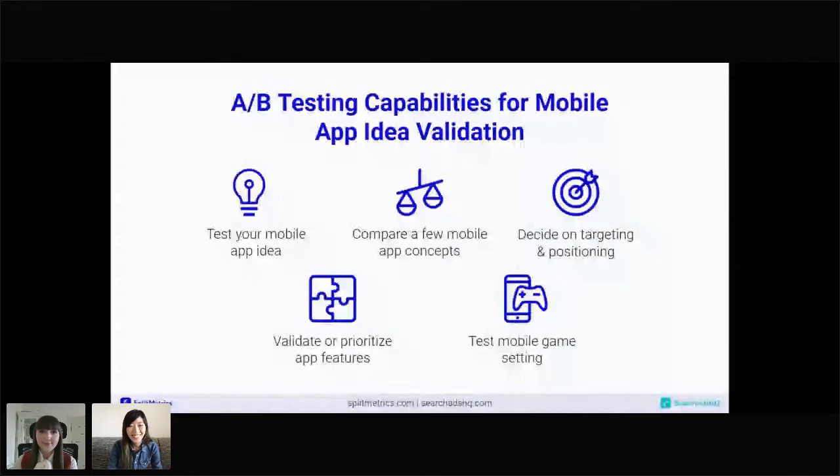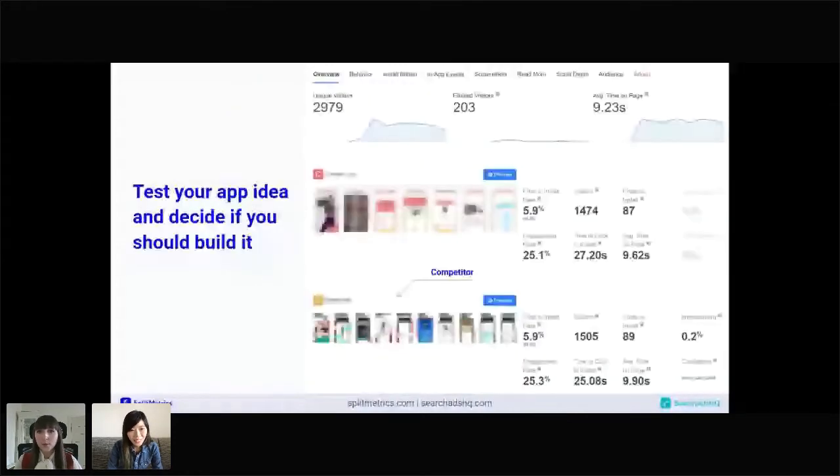Yeah, sounds good. So what should you do to validate your app idea? Show your app prototype to your target audience to find out whether it has a good chance of success. Start with uploading your prototypes, one or several variations of app visuals to SplitMetrics. You should also upload the visuals of your direct competitors. Then, building on your target audience, run A/B tests comparing your app prototypes with competitors.